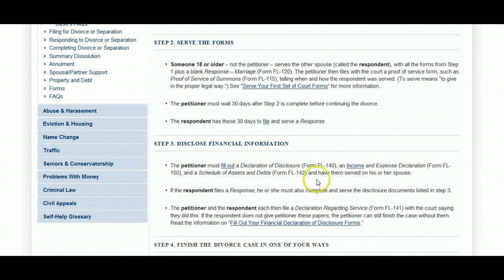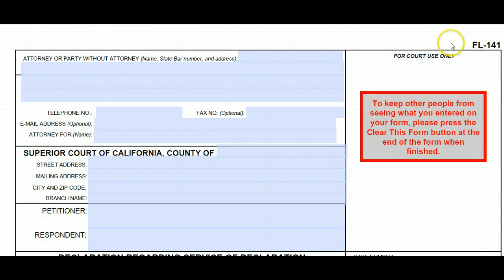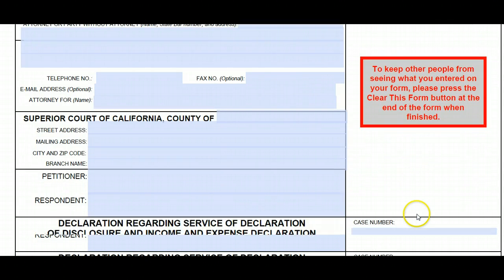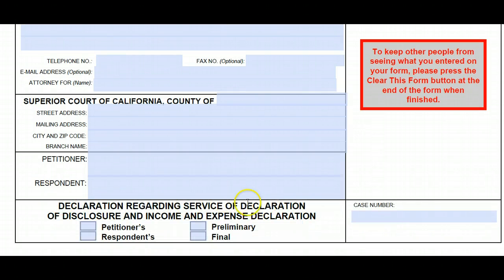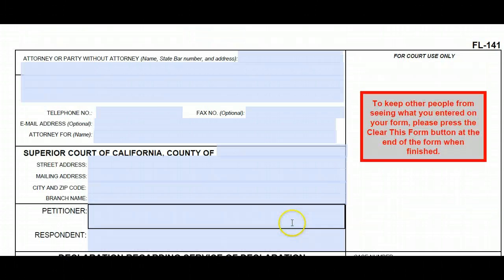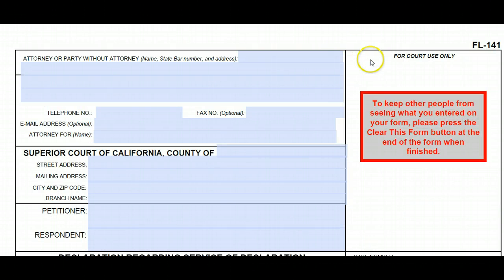You file a form that is right here called FL141, and this is the declaration regarding service of declaration of disclosure and income and expense. So this is you declaring that you served your declaration of disclosure and income and expense declaration. That's what this form is used for. So after you've served the income and expense, schedule of assets and debts, and declaration of disclosure, you're going to fill out this form and file this with the court.